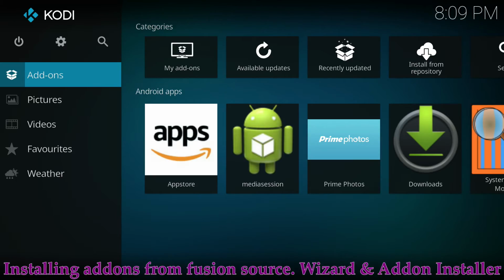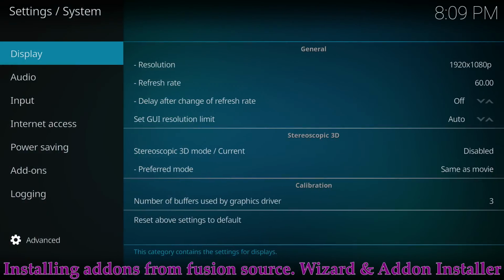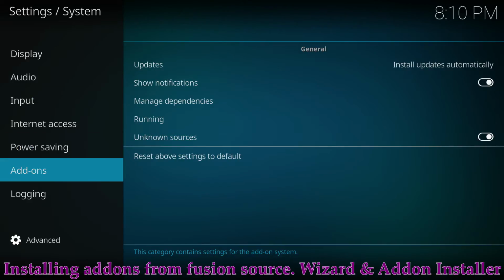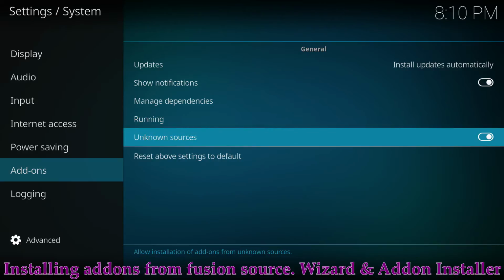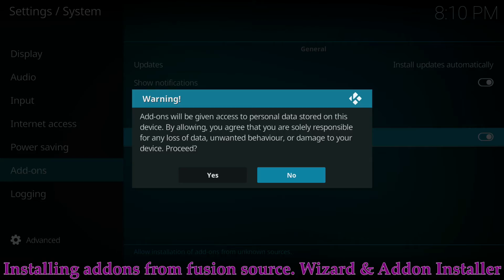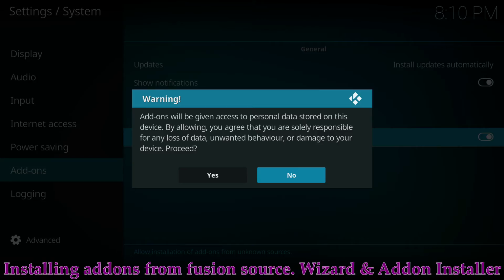The next thing we're going to do is get some add-ons, and to be able to install these add-ons we need to go back up to settings, so that we can enable install of unknown sources. So we need to get to settings, down to add-ons, and I already have it on, but unknown sources needs to be enabled. So when you go to enable, it's gonna give you a warning saying that add-ons will be given access to personal data stored on this device, and that they're not responsible for any damage, loss of data or damage to this device. And you just say yes.